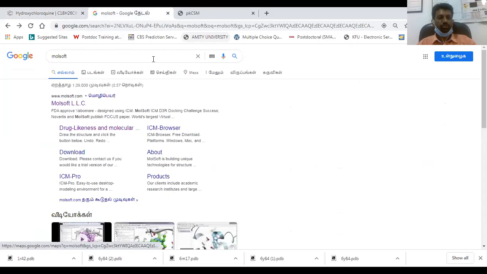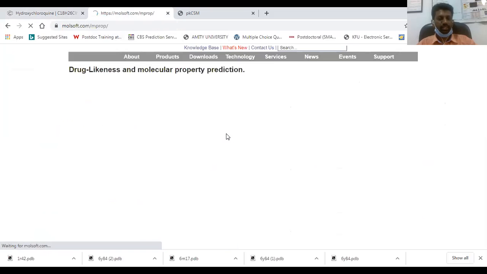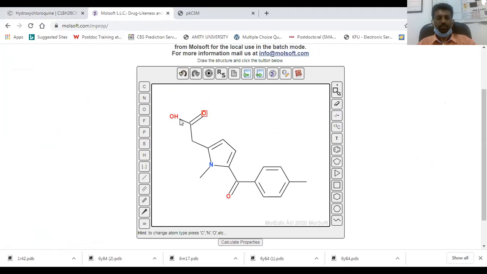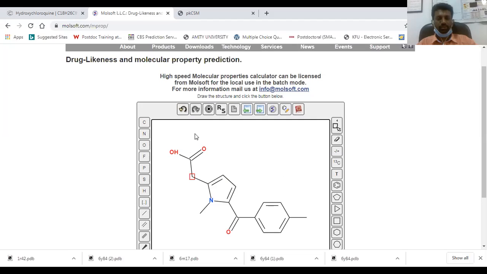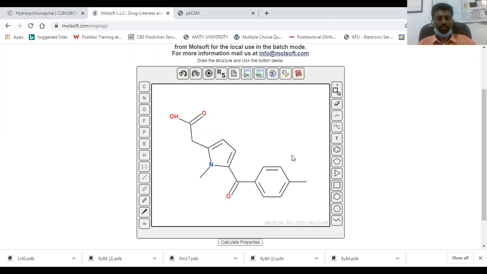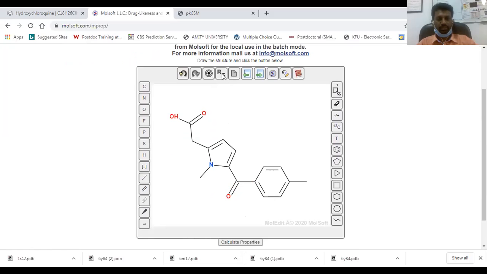So I go to the MolSoft software here for drug likeness properties analysis. You go to MolSoft LLC, their drug likeness property analysis. It is one of the best tools I've seen for this analysis of drug likeness properties. When you click on the drug likeness and molecular properties option, you can see this page where you can upload your drug molecule details. For example, we can draw the drug molecule structure here using these atomic options and ring options. You can draw the molecules, or else you can also upload the structures.